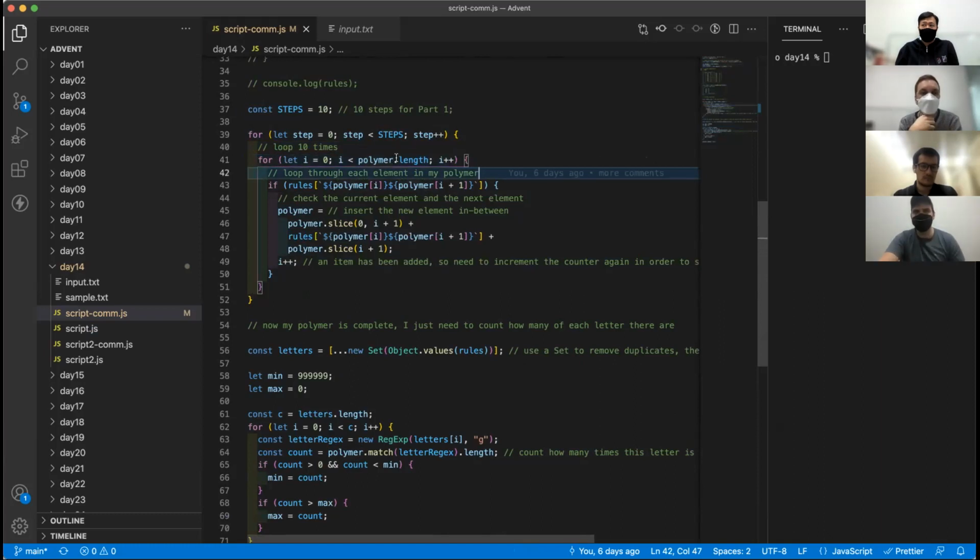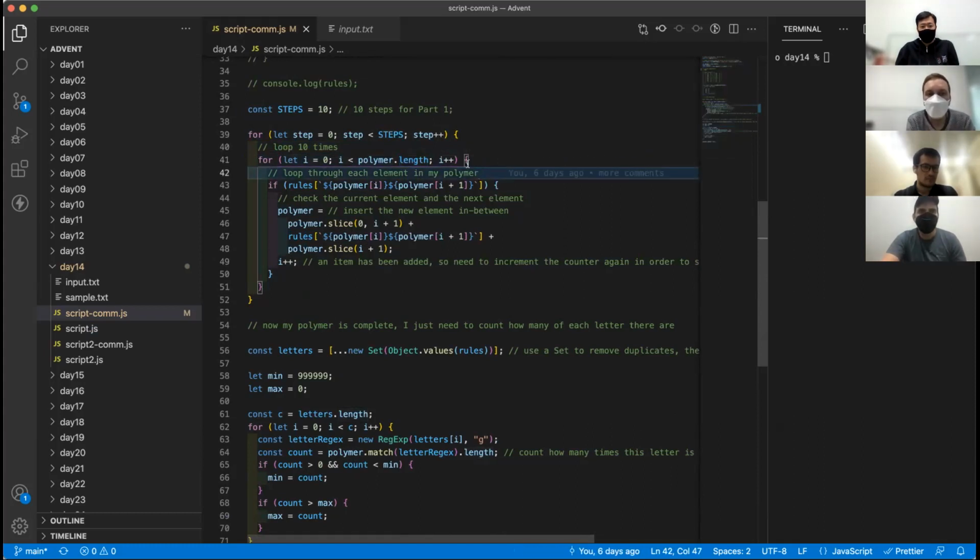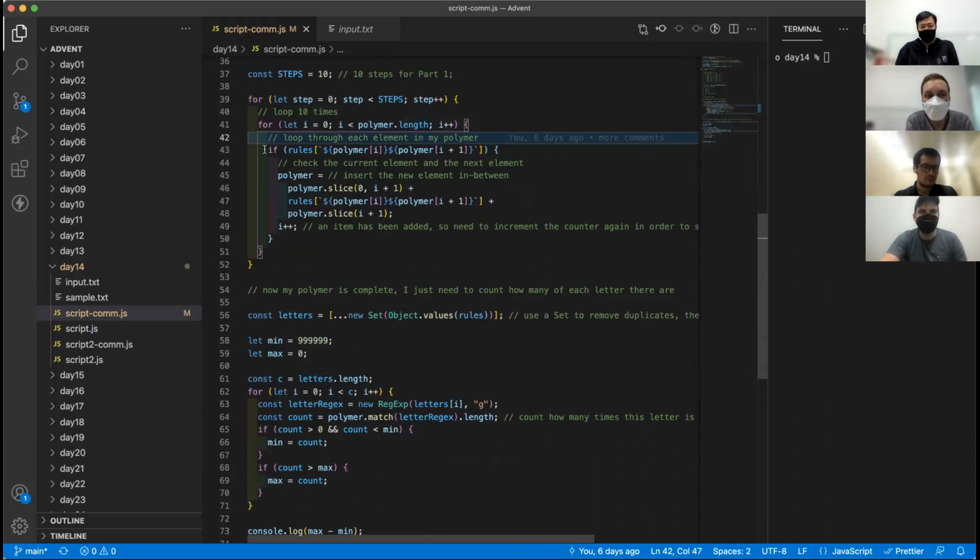So just as Alexi did, I'm looping through every element in my polymer. Although for some reason, I'm not stopping at the second to last element. I'm going all the way to the end. I think it's your if statement on 43. Let's see what I'm doing here.